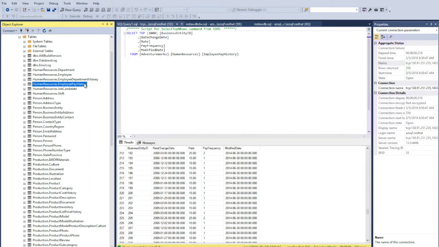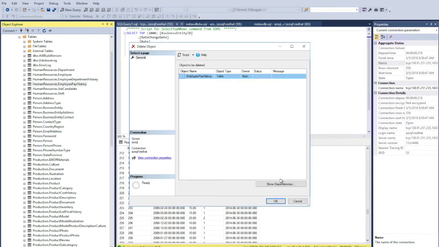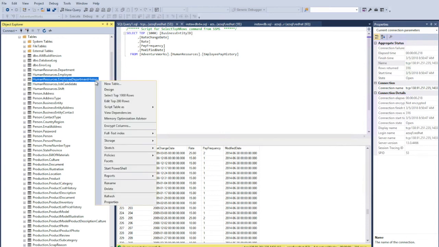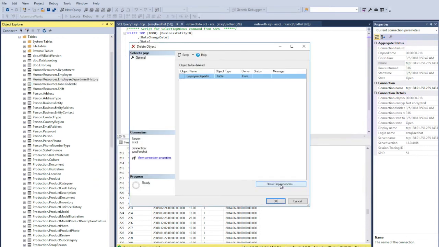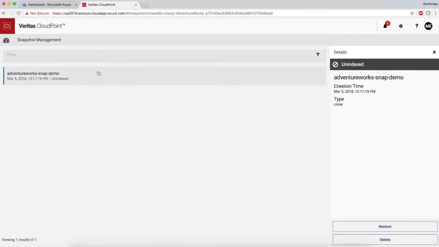So I say delete and say OK. So that deletes the payment history table, and then maybe it deletes the department history table as well. Now that the tables are lost, we need to recover from this. So what I do is go back to my snapshot, select the snapshot and say restore.